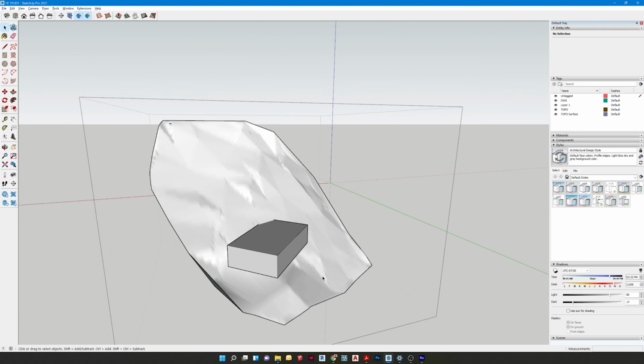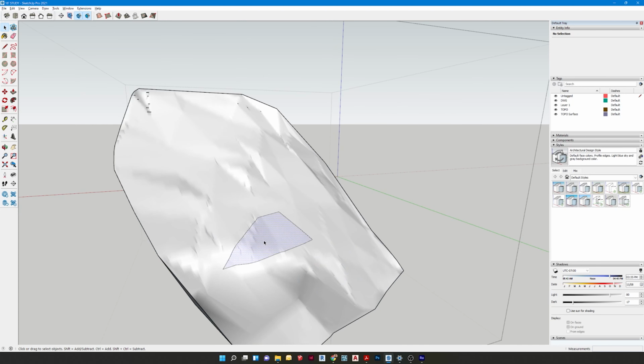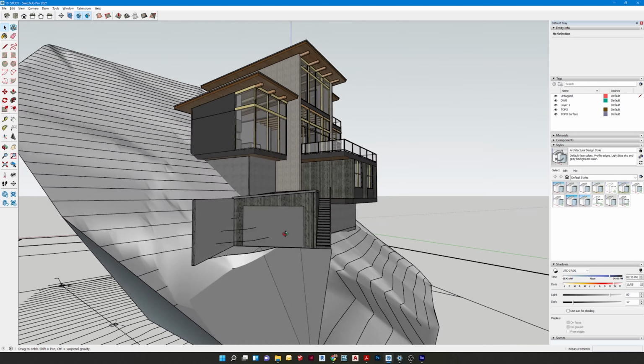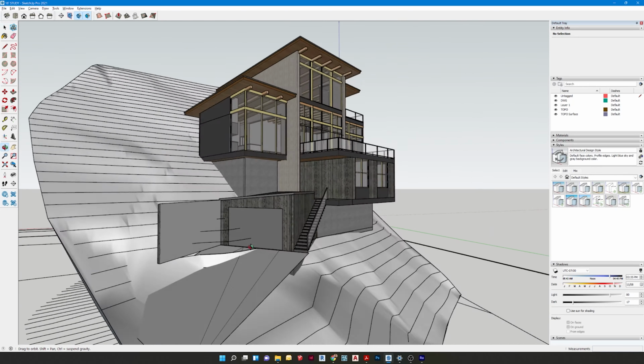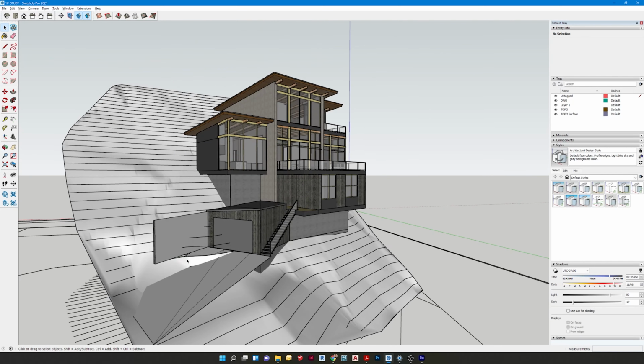So back out one, here's your surface. I'm going to select both of those and then right click and come down to Intersect Faces, and then With Selection. Then if that worked, I can delete that. And now I have this surface. So I'm going to delete that surface and then come back here, and you can see that's worked.